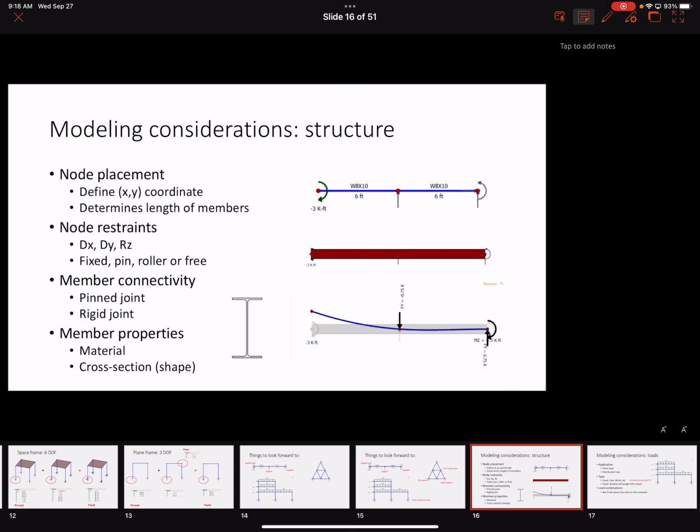So a couple of modeling considerations that we need to think about for any structure that we model. Focusing on the structure, and then we'll also look at a couple considerations related to loads. So first, with regard to the structure, right, you've got node placement. That's kind of the first thing that you're going to define is where your nodes are going to be. That's going to define the length of members between those nodes, etc. And then node restraints are also very important because that's going to turn your structure from something that's unstable to something that is stable.